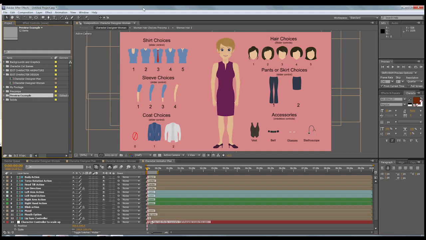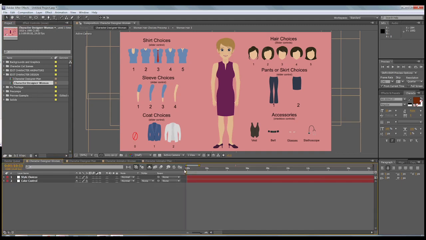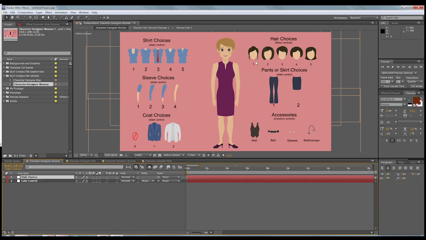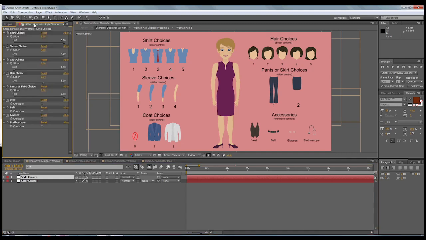Now let's start with designing your character. Let's start with the woman, just as an example. There are 2 layers that are displayed. Everything else is shied out. The style choices are all the things you see here, and the color controls are to change any of the colors. So you can view them in the effects control, and there are sliders and checkboxes. So for the shirt choice, you can choose which shirt you'd like just by adjusting the slider. And you will see it update on the character.